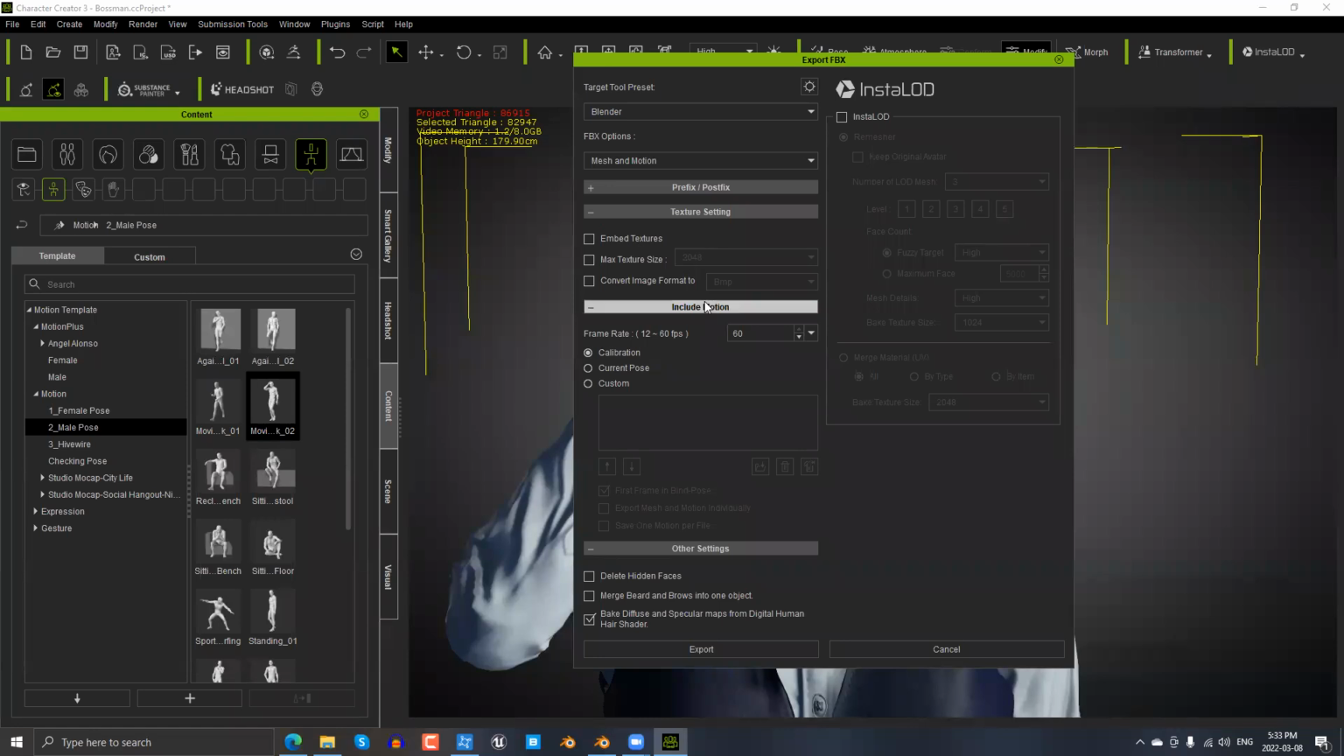Okay, so next what we have up is calibration. We don't want the calibration pose. Just choose current pose, that's fine. We don't want the first frame bind pose. Frame rate doesn't matter. Again, you don't want to bake diffuse or specular maps at all. Just deselect that since, again, we are using the auto setup tool. And then just go ahead and export.